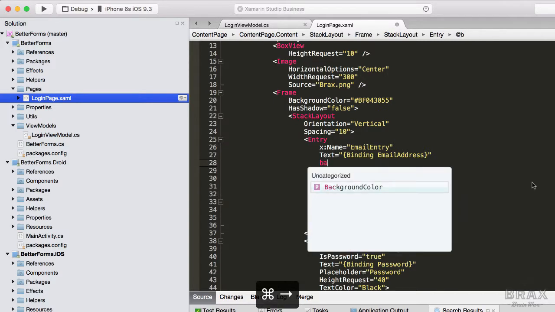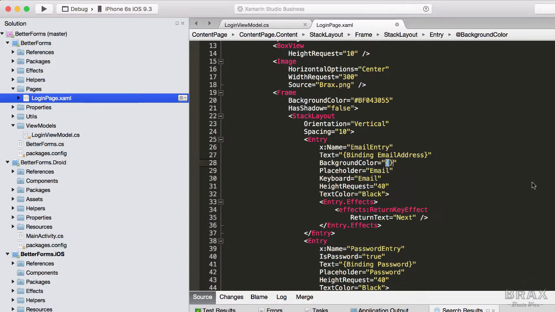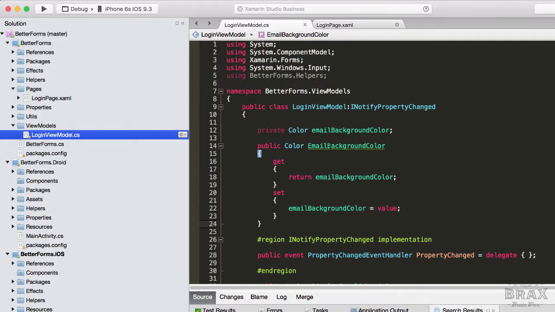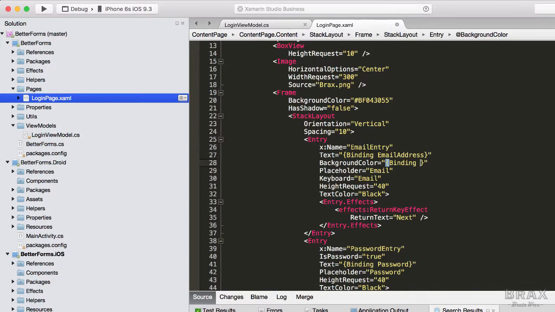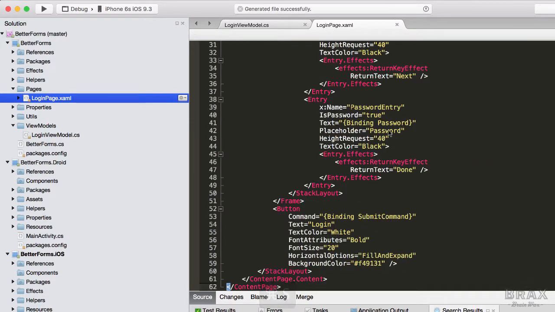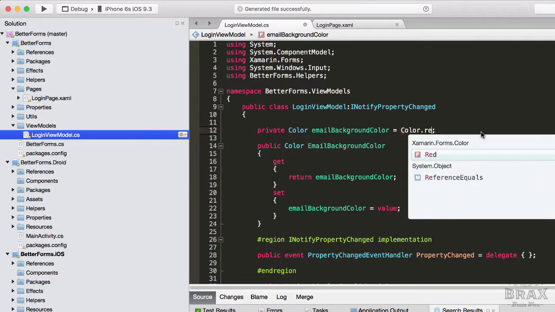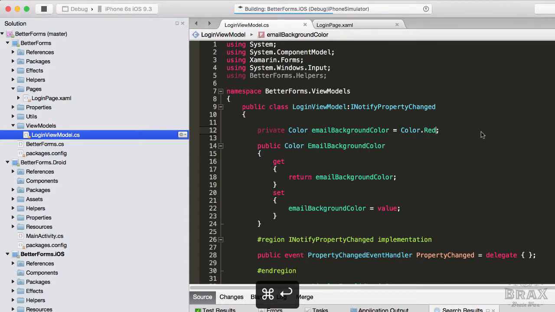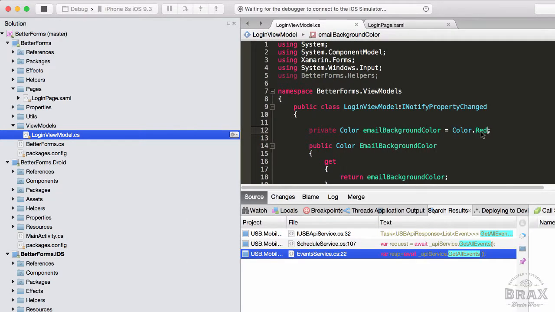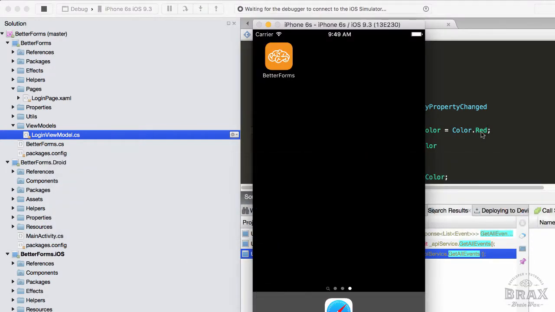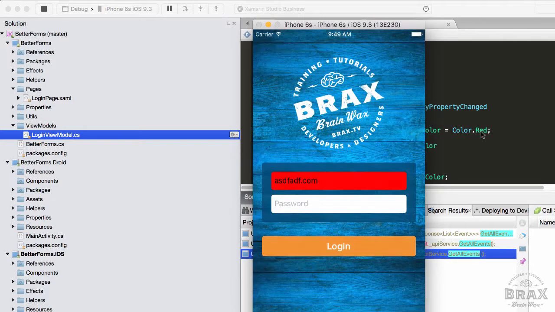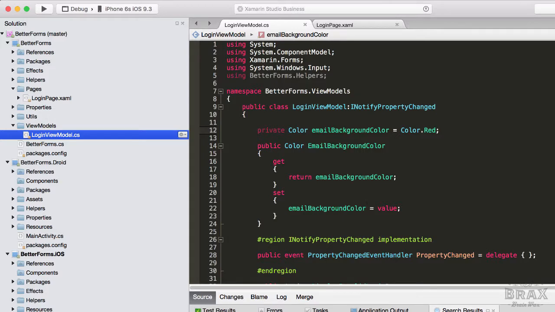So I'm going to say background color equals binding. And then just to make sure I don't do a typo or anything, I'm going to copy and paste from here. Okay. And now if I instantiate this variable to have color red, when I run our application, we'll see that our login field is in fact red. Okay, so let's wire this up to actual user input.